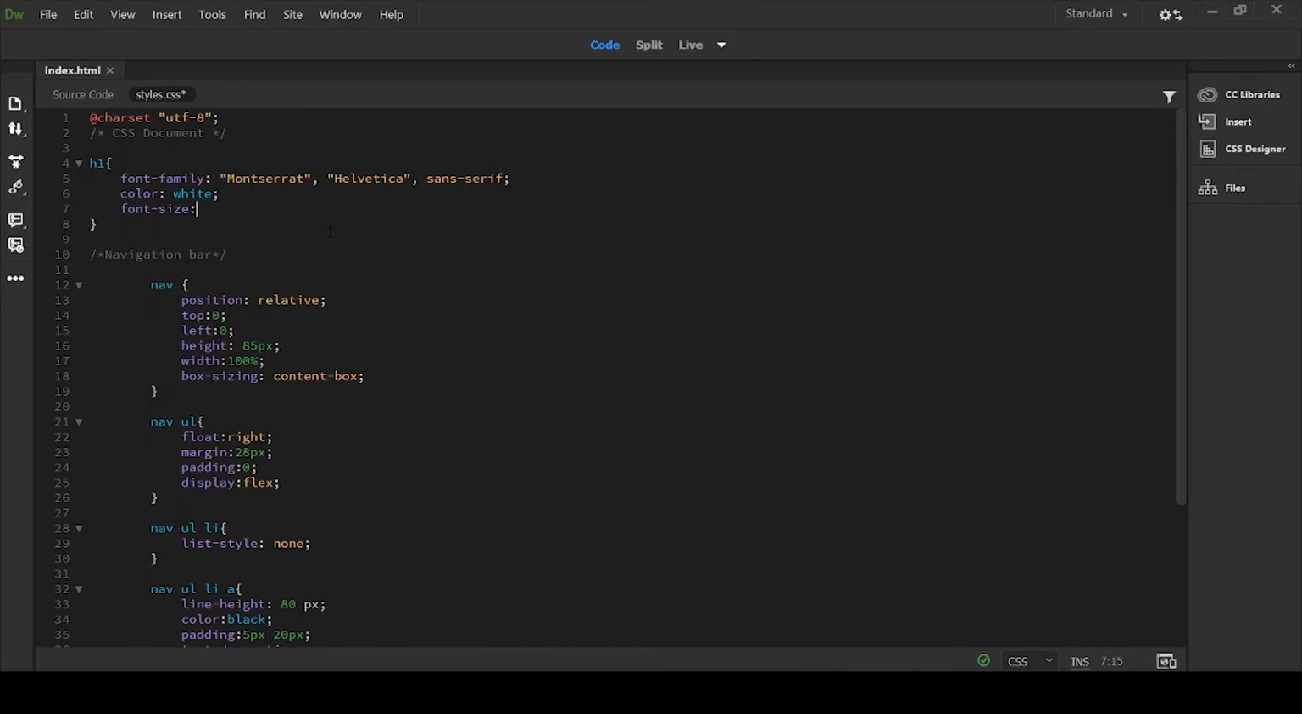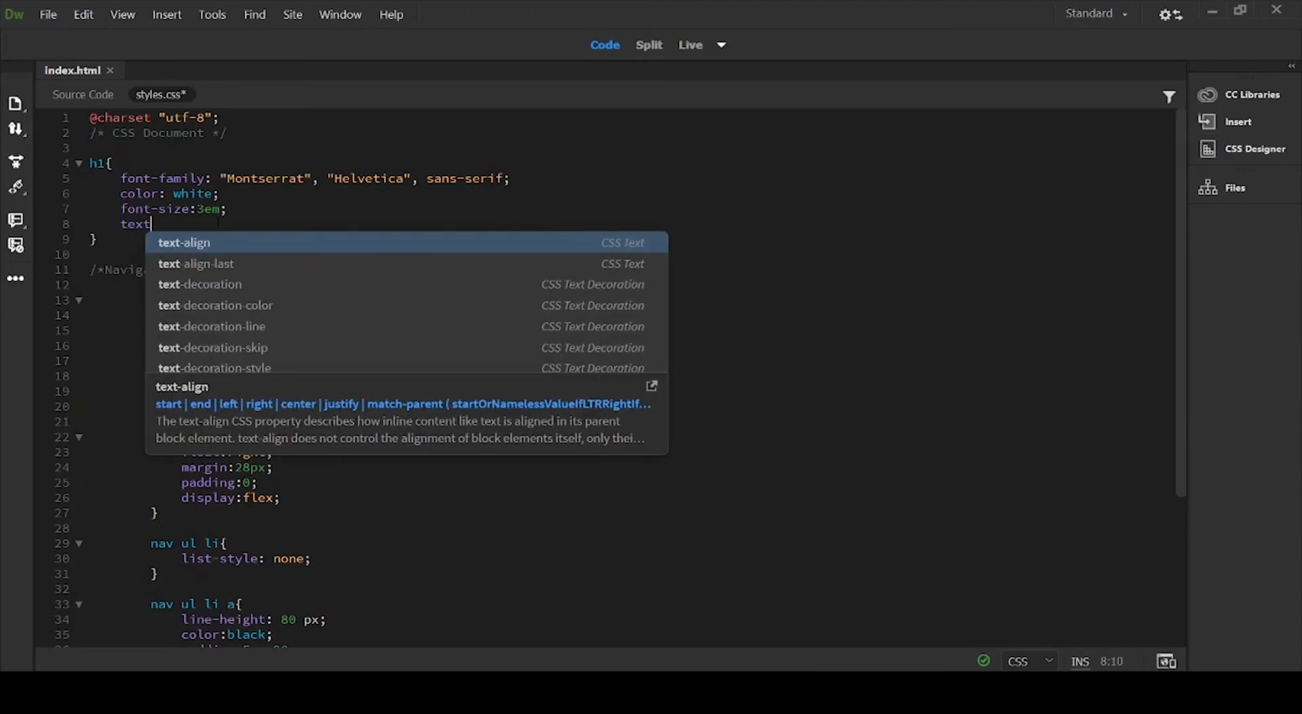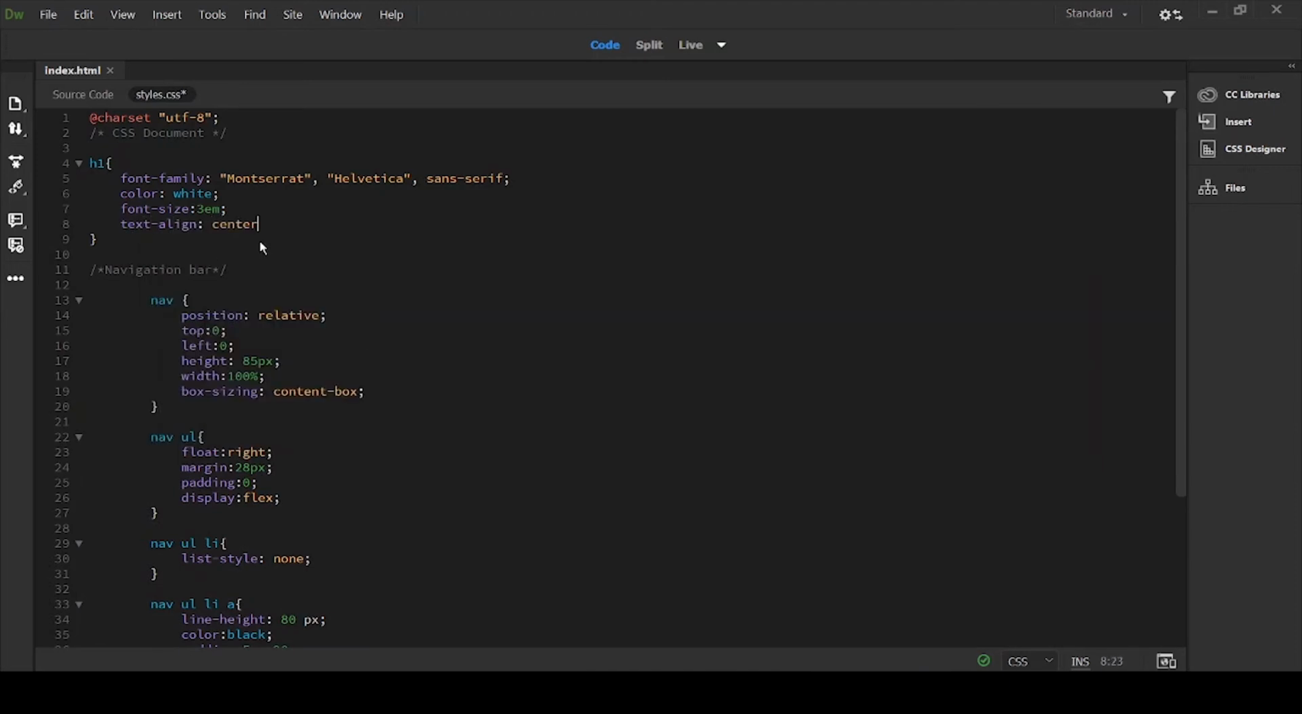Now I could either choose to do it in pixels like I've done it here, but the problem with that is that pixels show up differently on devices depending on their pixel density. So it's good practice for text and padding, that sort of thing, to use M. 1M is the default font size, and I'm just going to make it really big. I'm going to put 3M. Okay. And I want to make it align in the center, so text, align, and choose center.